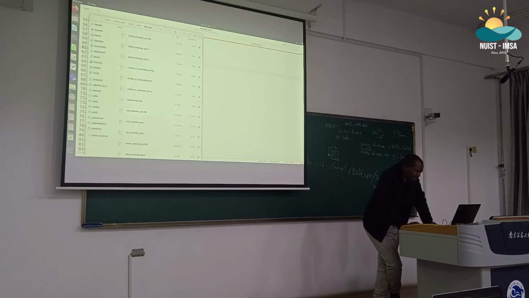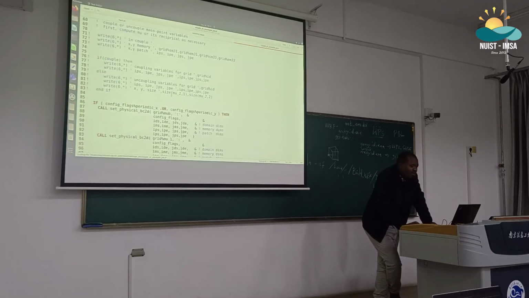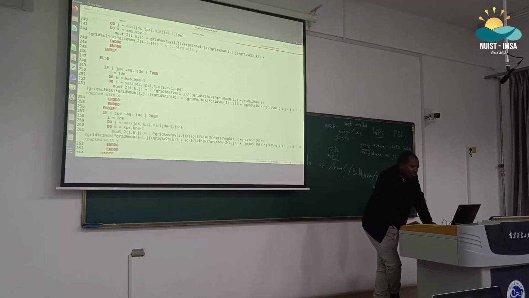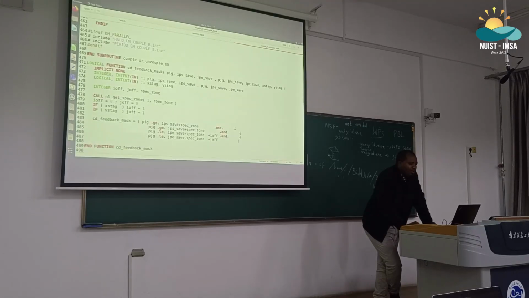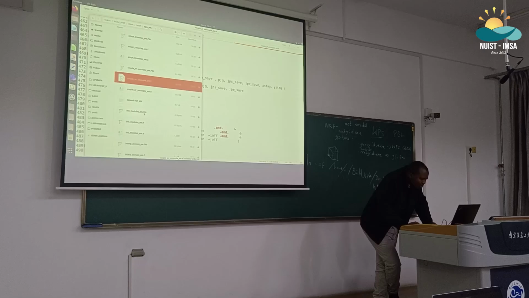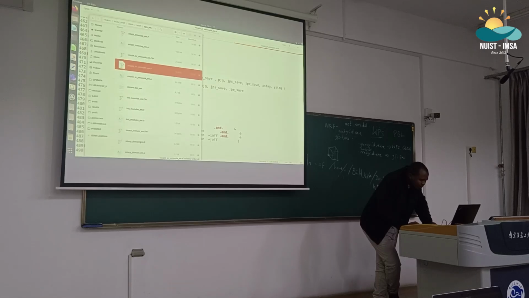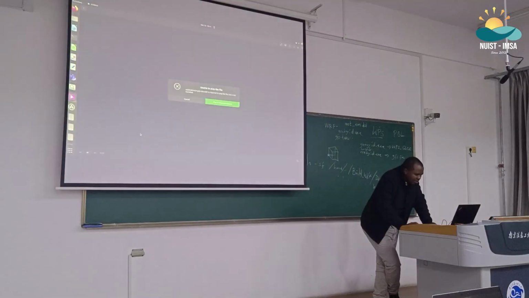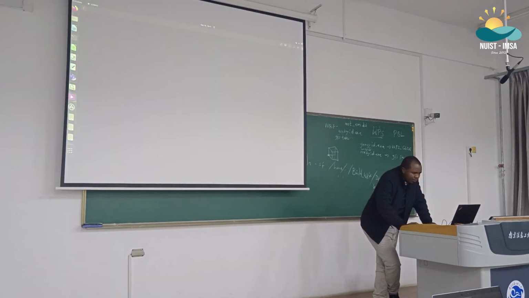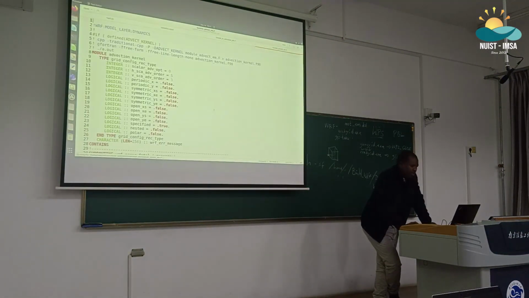Maybe let me say, for example, dynamics. You know, there are things that look like this. These are Fortran codes. This is just one of the codes here. Let me see another one. Interpolation of domain, module advection. No, not that one. Something like this. WRF model layer dynamics, for example.